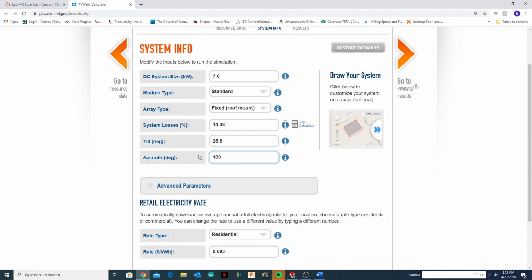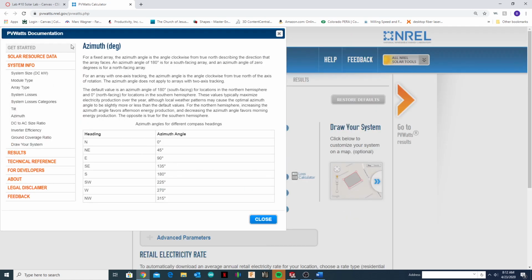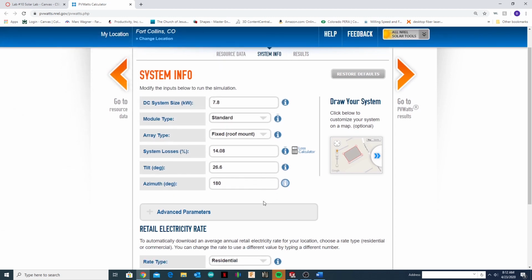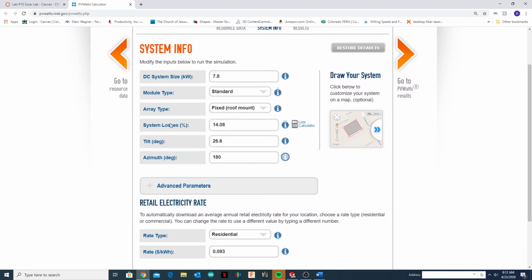And then azimuth, 180 degrees. Well, ours is facing south. Okay, well, which direction is south? Well, north is 0, south is 180. But if you don't remember that, click on the little information thing. It'll show us that north is 0, south is 180 degrees. So we're going to leave it at 180 degrees. Okay, those are the basic parameters you need to enter.